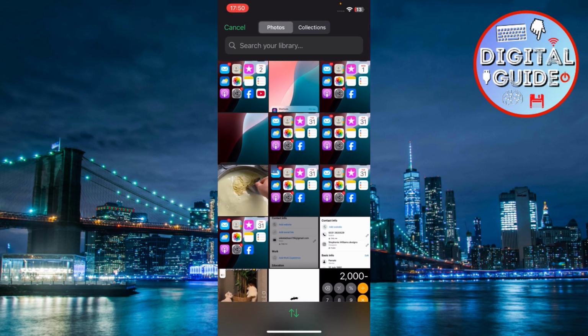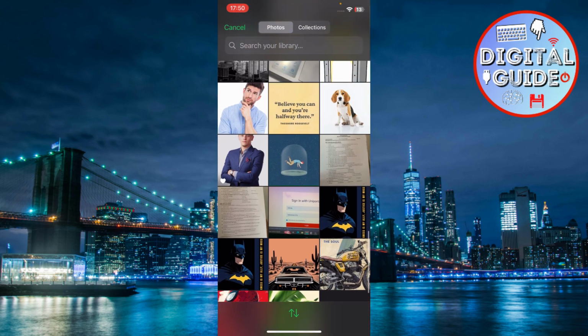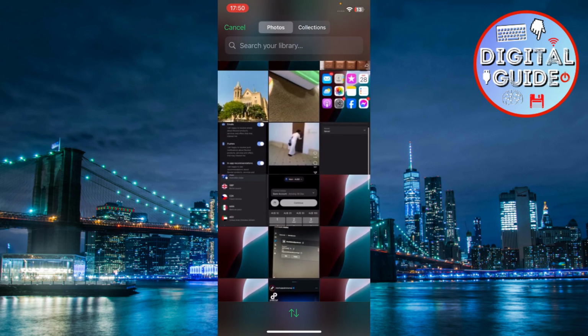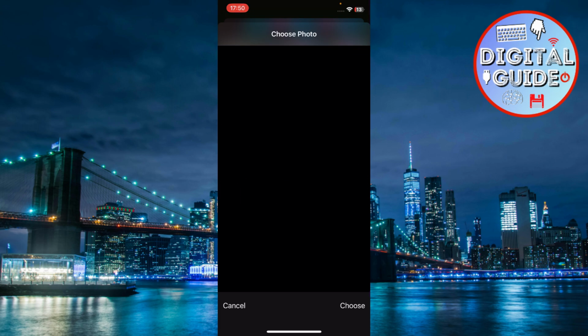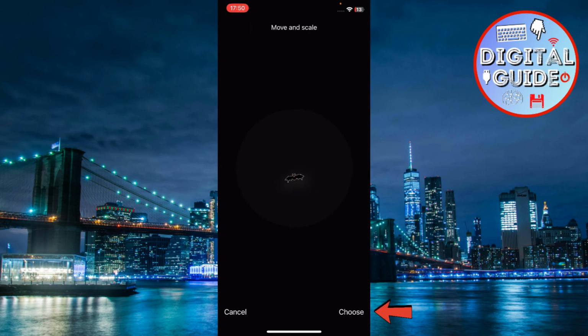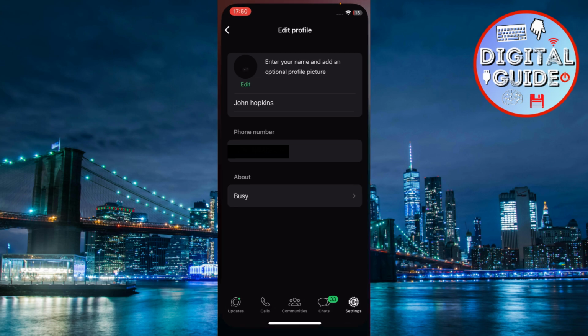Now the gallery will be shown on the screen. To choose a photo, browse through your photo gallery and select the GIF you want to set as your profile picture. Preview the GIF and check how the GIF looks as a profile picture on WhatsApp. If it is perfect, then tap Choose. And that's it. Your GIF is now set as your WhatsApp profile picture.